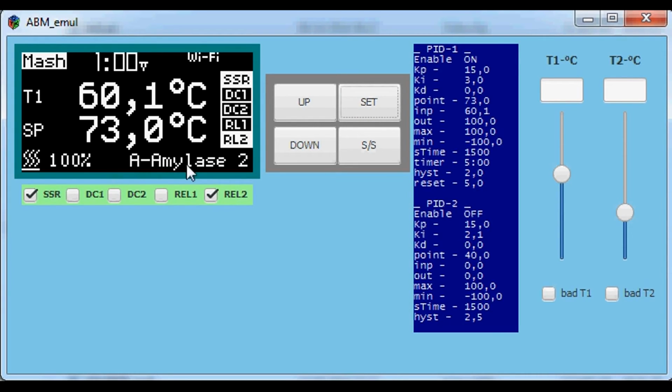In this case, we have defined alpha amylase 2 at 73 degrees. Again, the pump is on, and of course here if you have a longer time, you see the pump on and off according to your pump cycle timing, and the output again is on because we are far from the setpoint threshold. Let's suppose that temperature increases again and reaches the target.